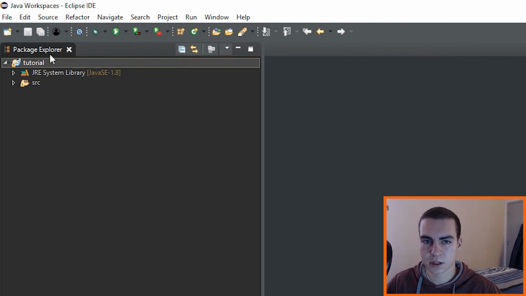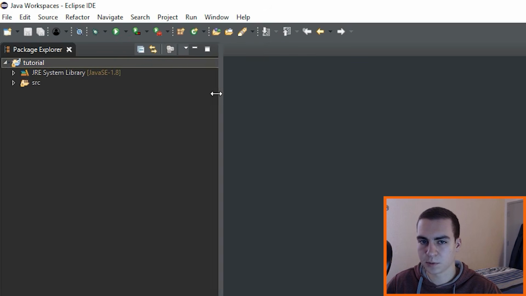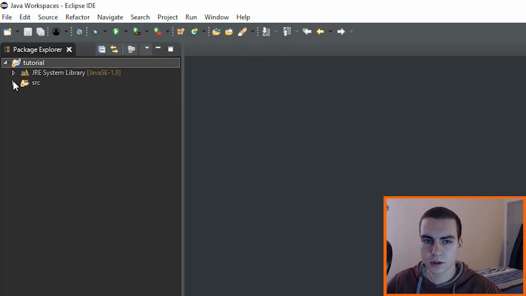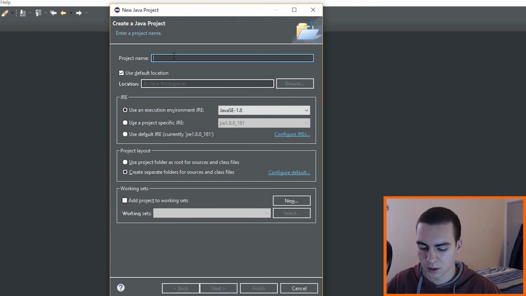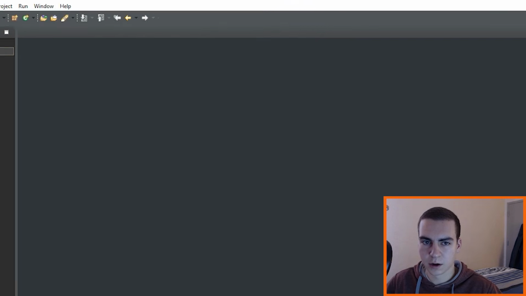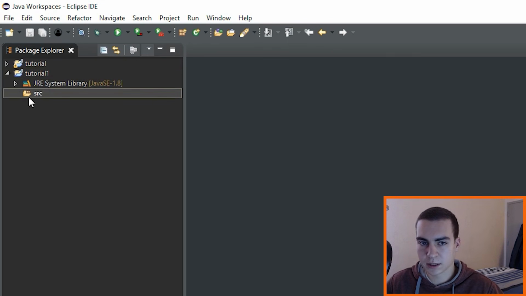Once we have this, it's going to pop up in our left bar, the Package Explorer. I'm just going to shrink this a little bit. And what we're going to do is go down to Source. Oh, I already have a package named tutorial. One second, I'm just going to create a new one really quickly and then walk you through this so it's fresh. Tutorial 1. Okay, finish. All right, we get tutorial 1 and we get source.